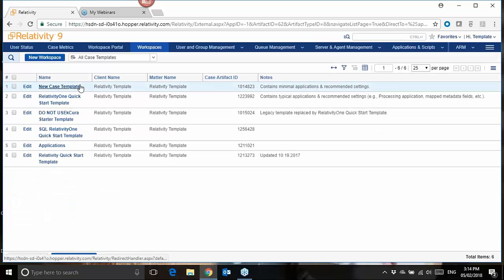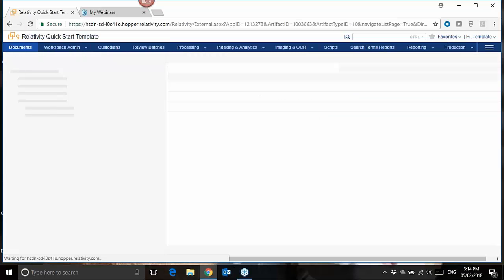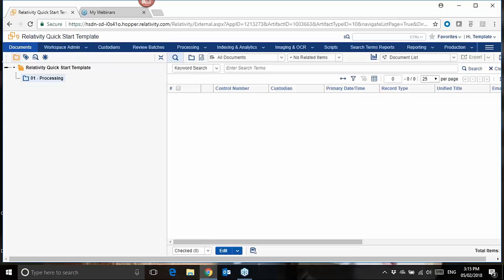Now, in order to assist you, we've created a Relativity Quick Start Template. We have a Relativity One version and an on-prem version. Ultimately, though, those are the same. We've created the two different ones because there are some scripts involved with Relativity One that are not necessary for on-prem. So, what's in the Quick Start Template?